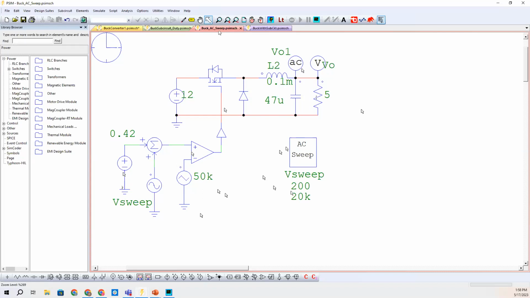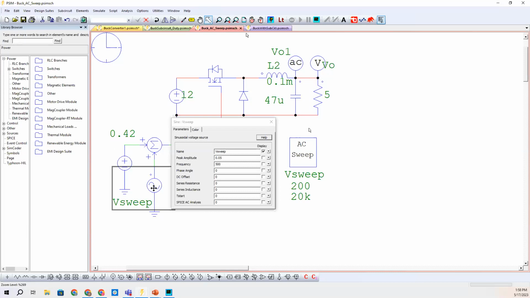So once we've built our model, we need to have this AC sweep block. We need to have this AC probe, and we also need to actually add our AC perturbation to our switching circuit. So here the frequency isn't super important in this block because we're going to name this V sweep. And you'll need to do a little bit of experimenting on your specific circuit to see what this peak amplitude should be to make sure you're still within the operating range of your device.